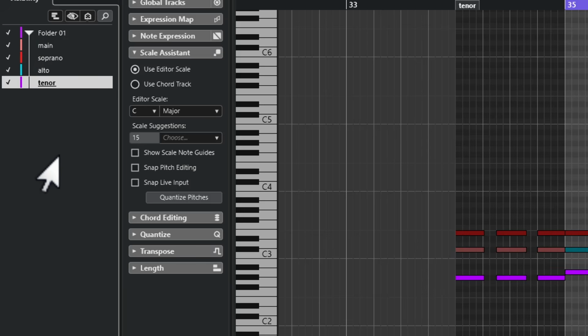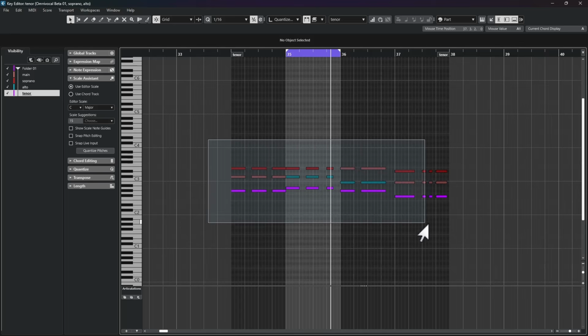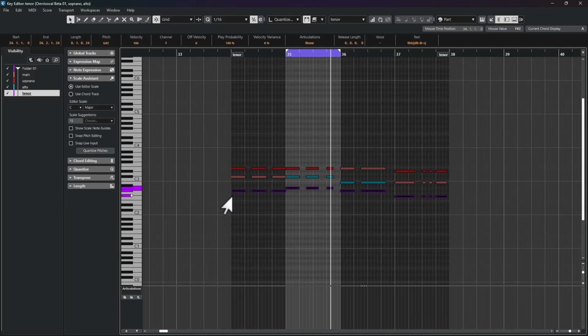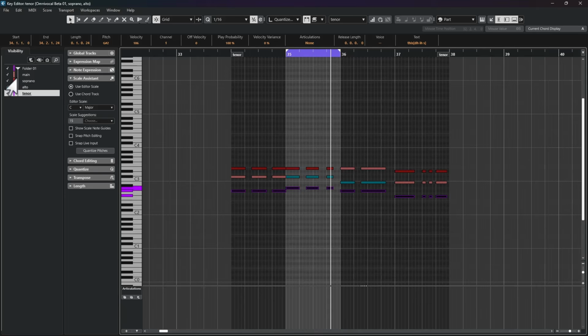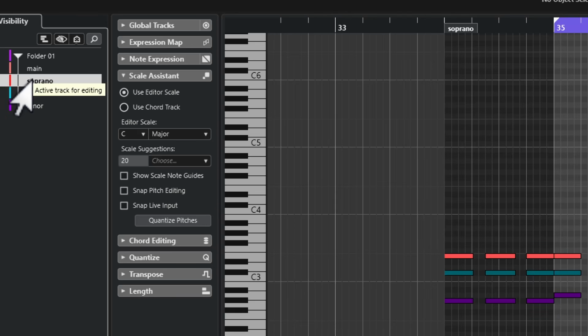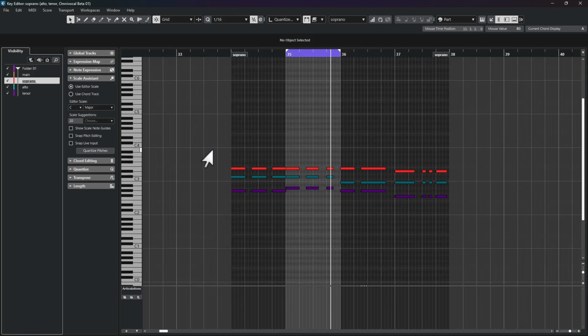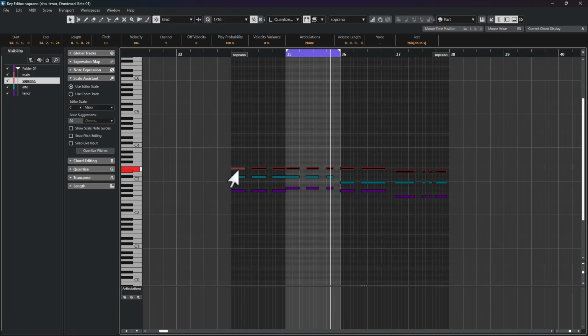What happens at that point is I can click and drag over all of these notes, but the only thing that's going to highlight are the notes from that selected track. If I make a different choice, let's say I go back over here and make soprano the selected track, when I click and drag over all these notes, only the soprano notes become highlighted.